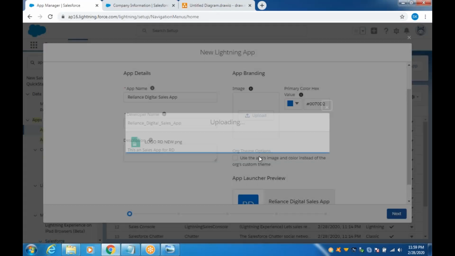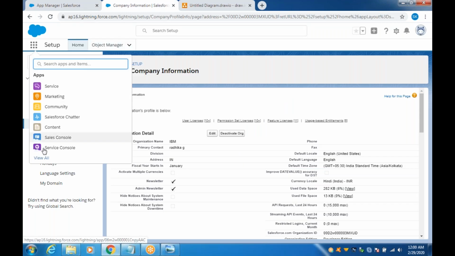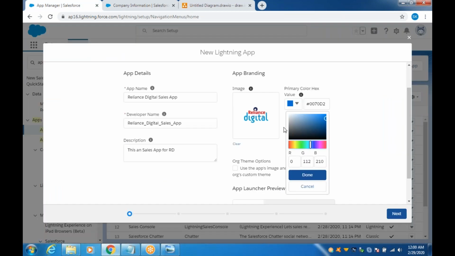Now you can change the color. You can change the color means you are going to change the color code. Let's say this one, on top there is a color, right? This one. You can change like this. Background color you can change that.